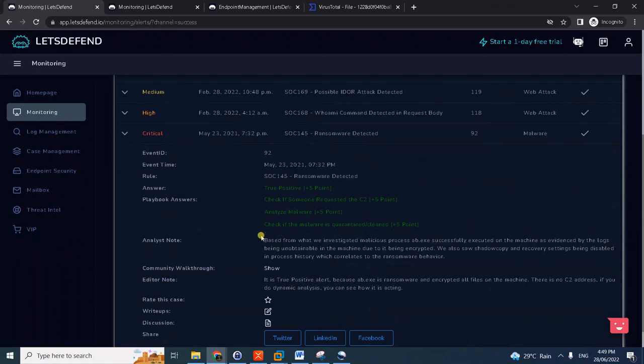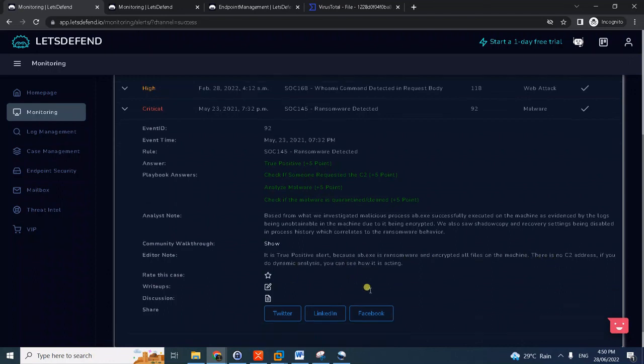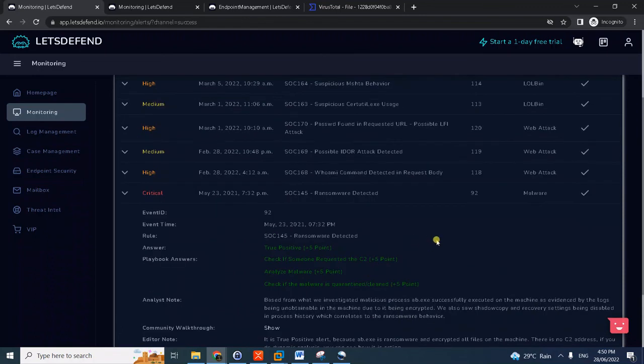You can also double check your answers here. That's the beauty of this platform. It shows you if you got each step correct and what you can probably do or what you missed. It shows you here the editor's note: because ab.exe is ransomware that encrypted all files on the machine, there is no C2 address. But if we do a dynamic analysis, we can see how it is correct.